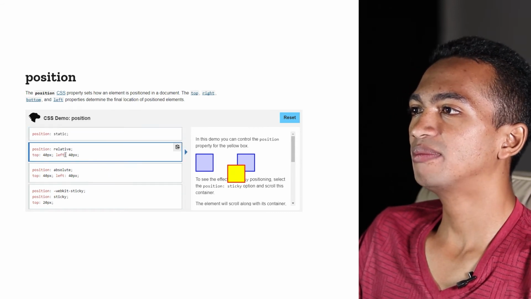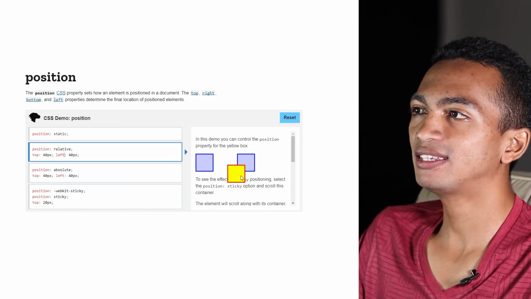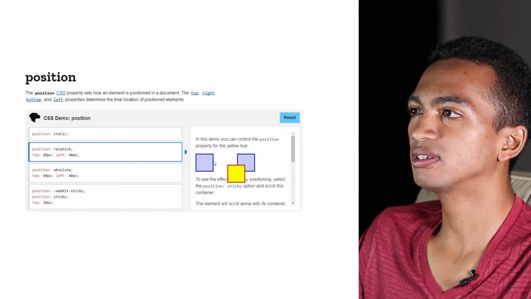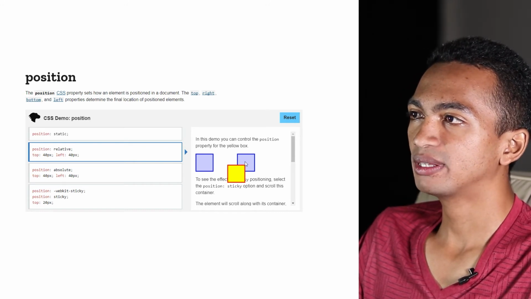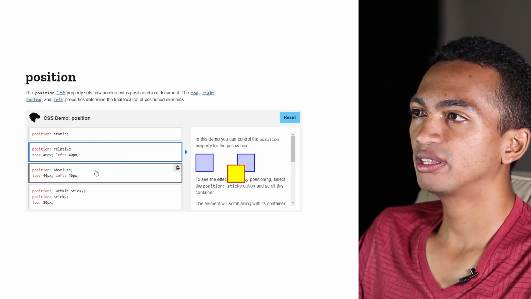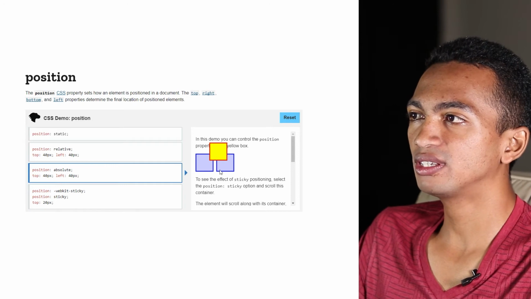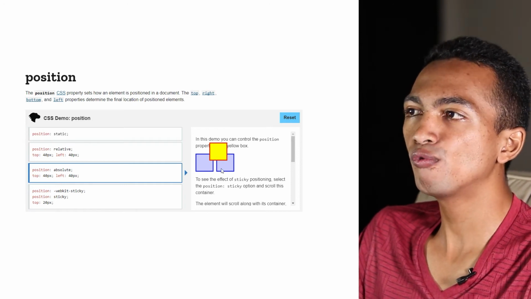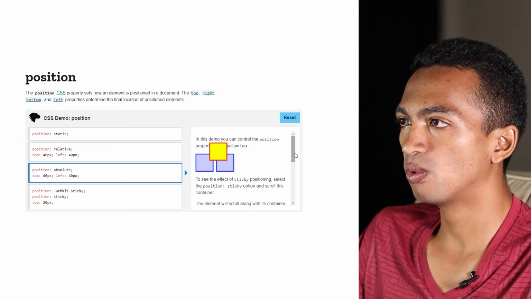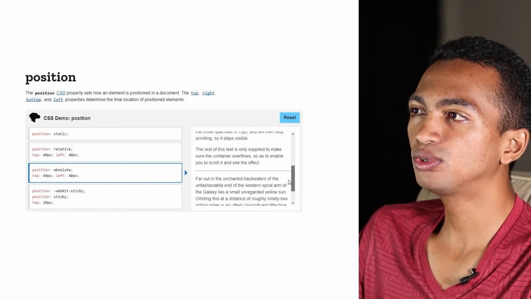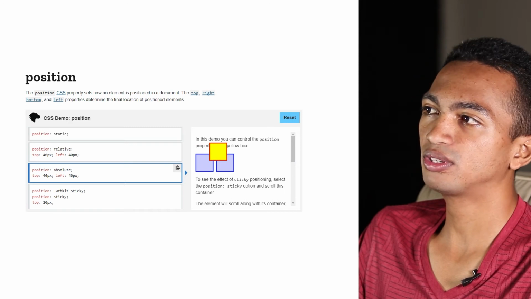Relative positioned elements are positioned relative to where they would naturally be. Its offset doesn't affect any other elements, thus the space originally given to it is the same. Absolute and fixed positioned elements are removed from the normal document flow. Fixed is relative to the viewport. Absolute is relative to its closest parent.